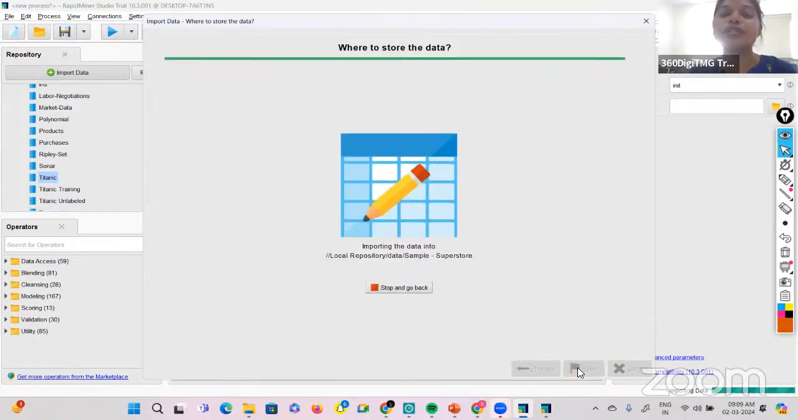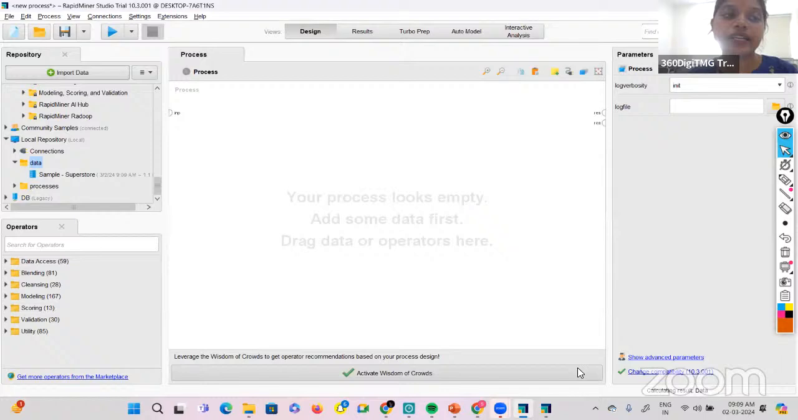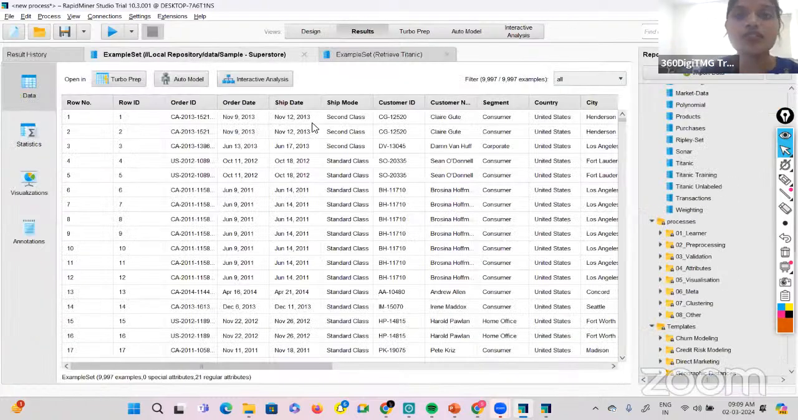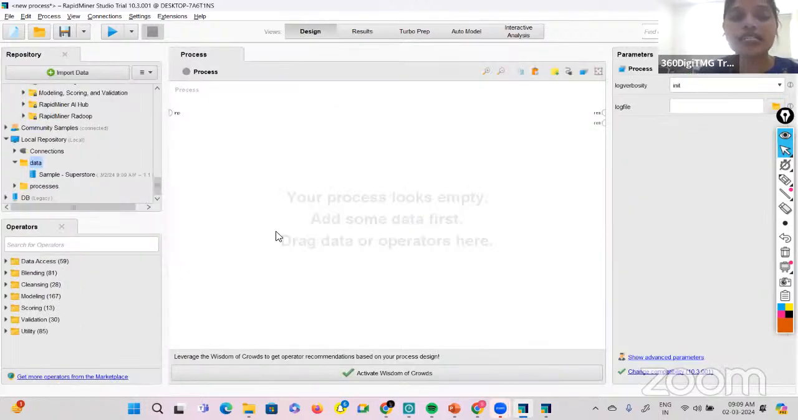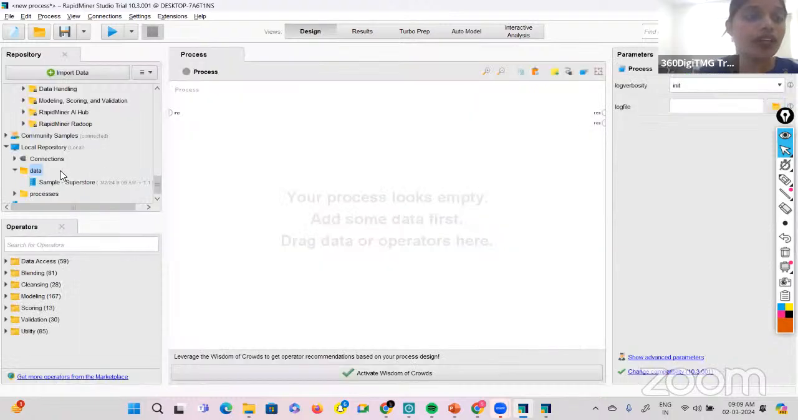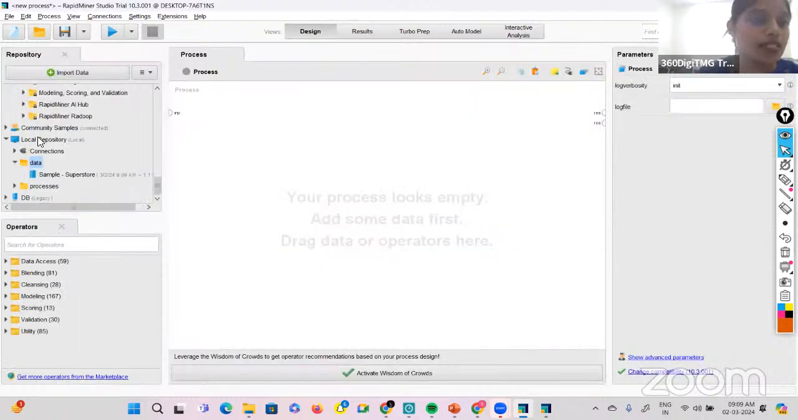So now it will import our data. Where can you see it? See, directly it got it, because I did not take it into the process and execute it. We just loaded it, so I got it in the results. Under this local repository, in the repository panel, I got the data folder. Within that, I've got sample superstore, which is an Excel file. So everybody understood how to import the data and use the inbuilt data sources.